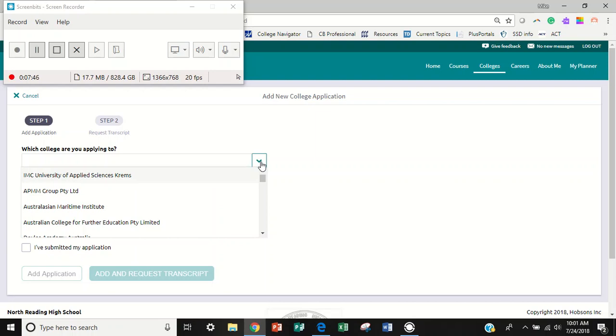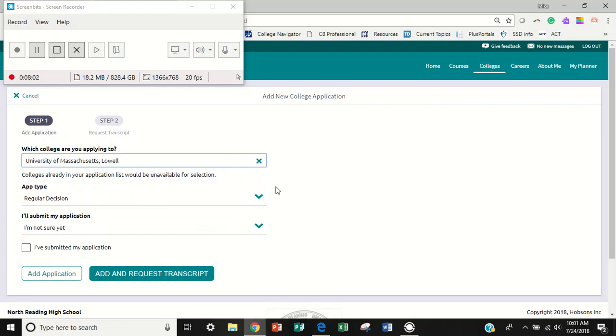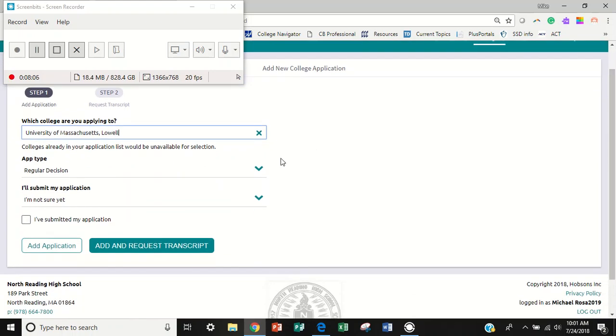So I'm first going to go to which college are you applying to, and I'm going to begin typing a college name. In this case, I'm going to use the abbreviation UMass. I know that that's going to get me a few of the schools I'm looking for here. Click on UMass Lowell in this case. Next, I'm going to answer the question application type.